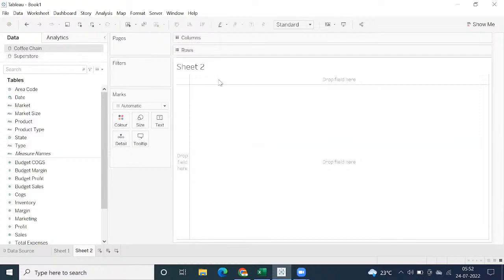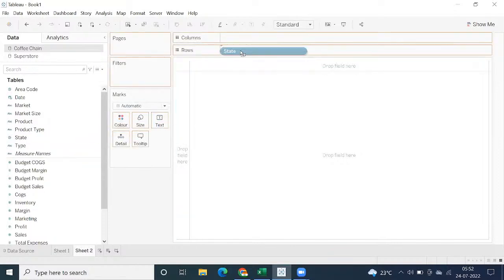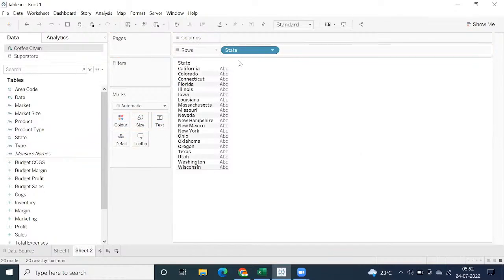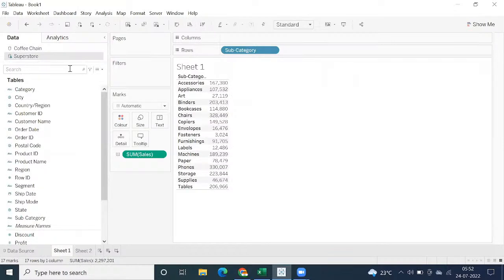In sheet 2, I didn't create anything, right? Let's say if I drop one of the columns from coffee chain, you can see there is a tick mark. Let's go back to sheet 1. I use subcategory wise sales, and you can see there is a tick mark here for Superstore.